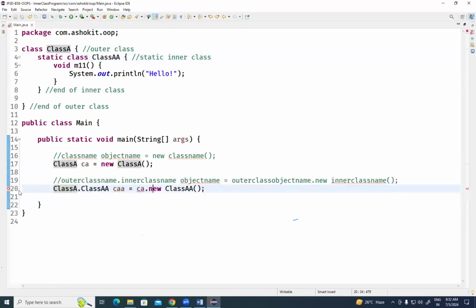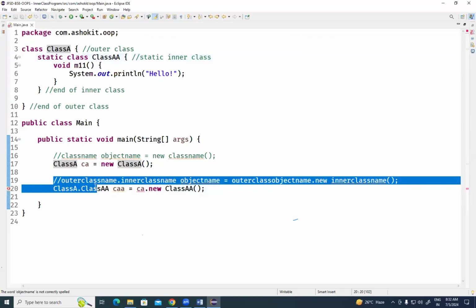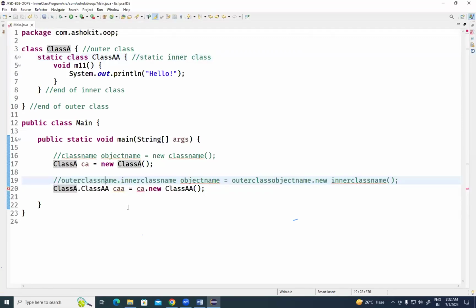Look at line number 20, guys. What are you getting? Error. Because it is a static inner class, the syntax is not like this. That's why you are getting the error. Did you get my point, guys? I am writing here: new A dot AA. Now the error is removed.